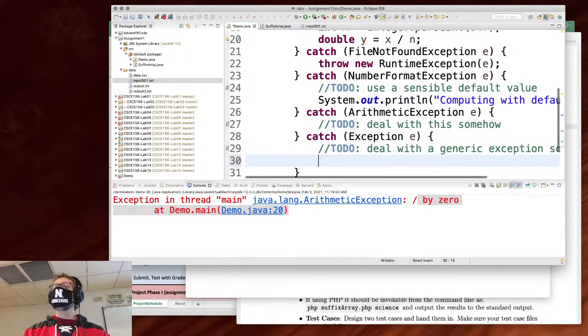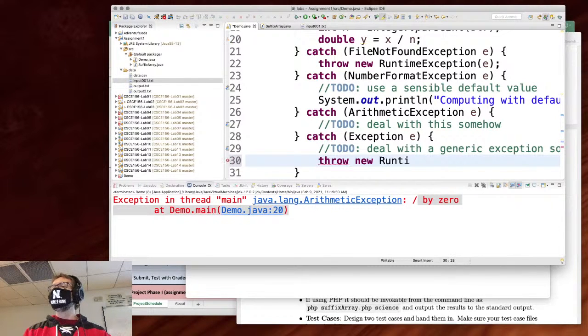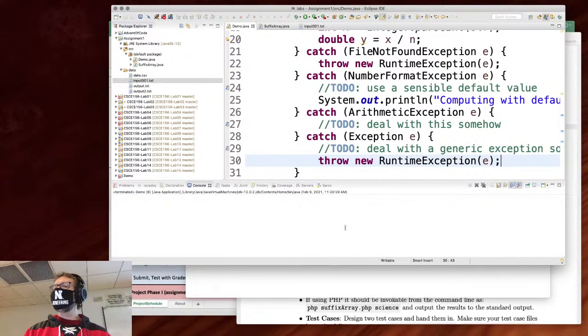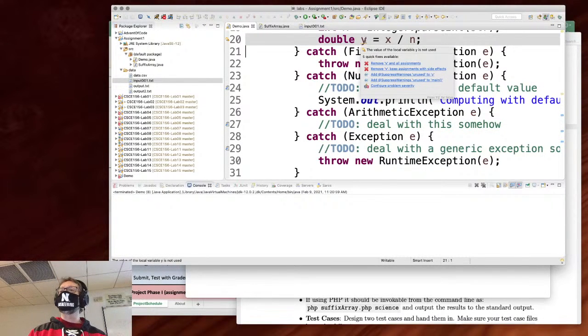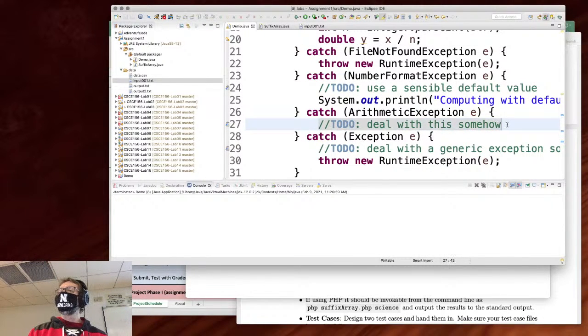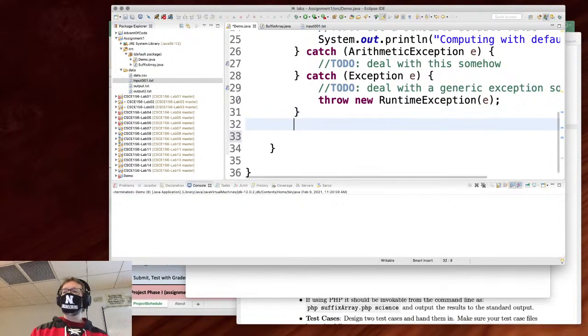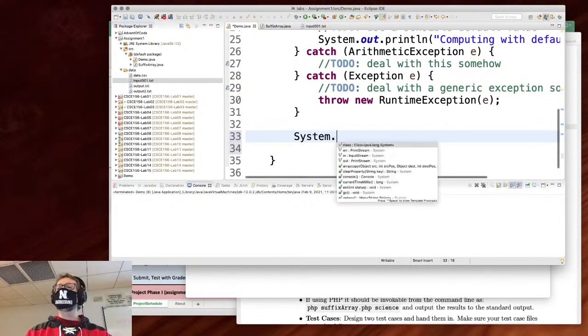Again, usually you catch and release. You throw a new runtime exception e. Whatever could happen. As it is right now, it won't say anything. Why? Because an arithmetic exception occurs on line 20. We catch that, but we choose not to do anything. And then normal control flow continues afterwards.